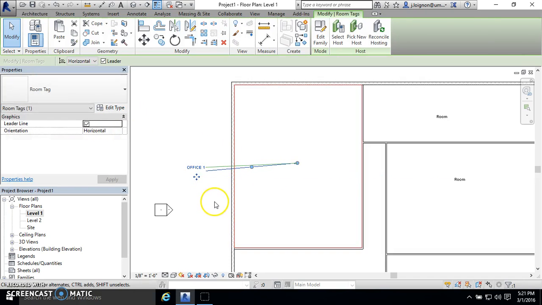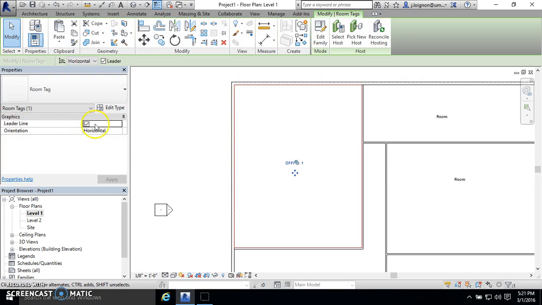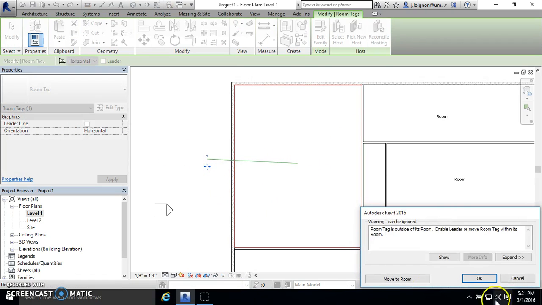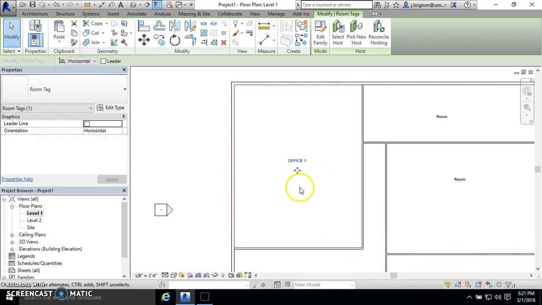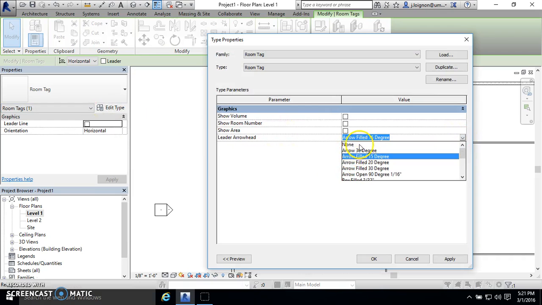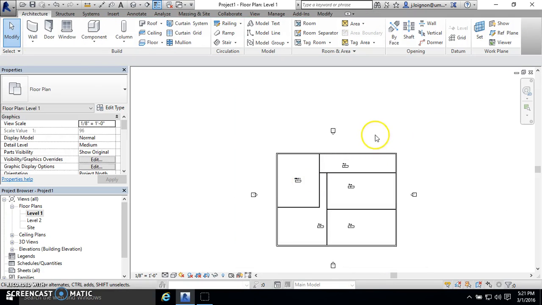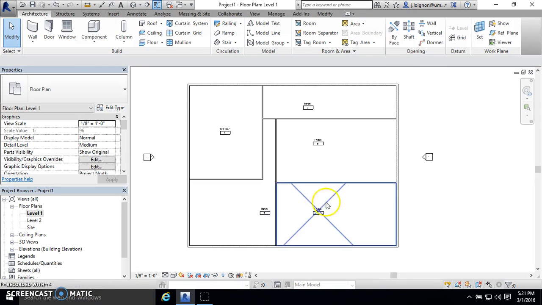So now I can move it outside the room and put it. So if you have a small space and you need to do a leader, you can. But you have to make sure the leader line is checked. If the leader line here is unchecked and you try to move it out, you have to be inside of a room. And then again, you have to make sure an arrow is actually filled out. That's how you can add room tags through here.